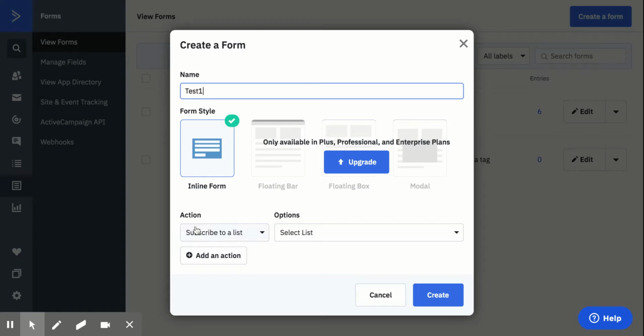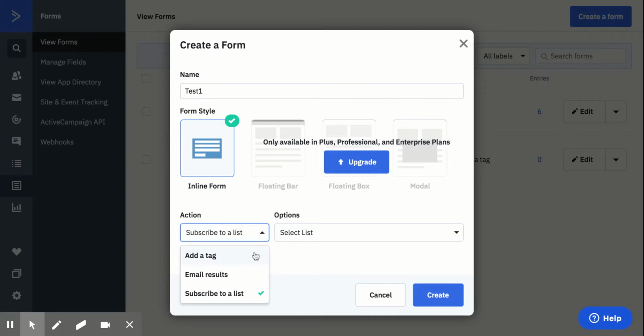And then down here, you have options on what you want to happen when people subscribe, when people sign up on a particular form. So you could have them add a tag, email results. So like maybe if your form was a quiz or something like that, they would get the results sent to them. You can do lots of different things.